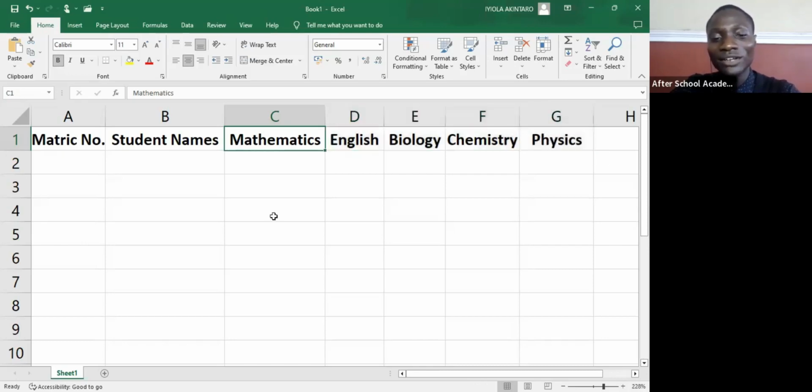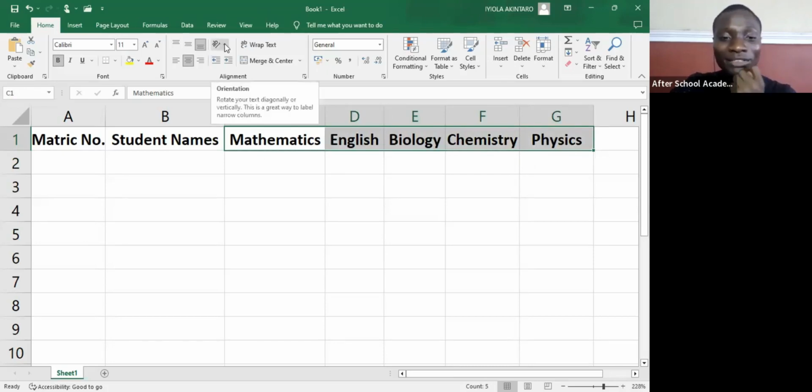So what I just did now is I click on mathematics, hold my left click, move to the right to select the cells from C1 to G1. So I've selected the cells that involve the subject. Now I will come under my alignment and I will click the orientation icon.